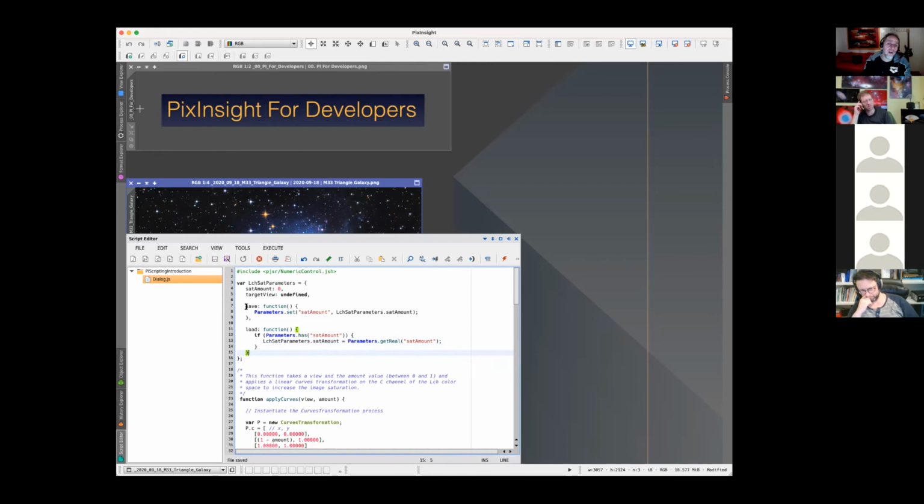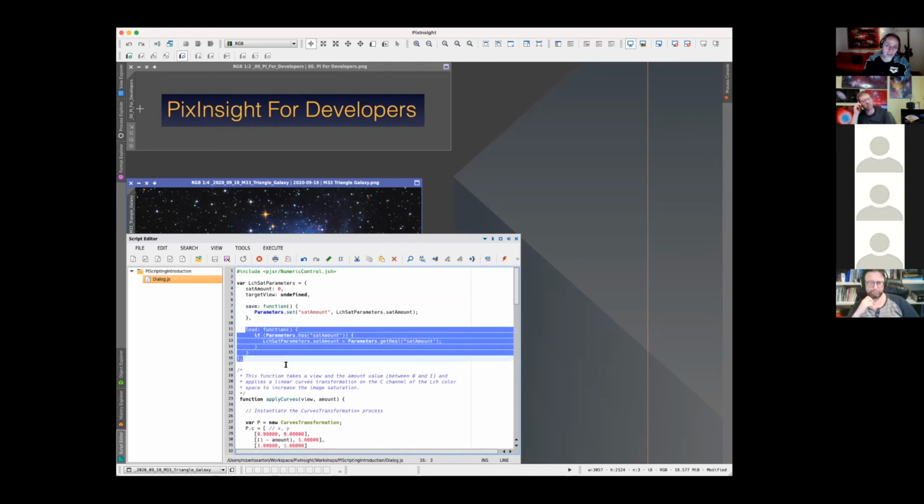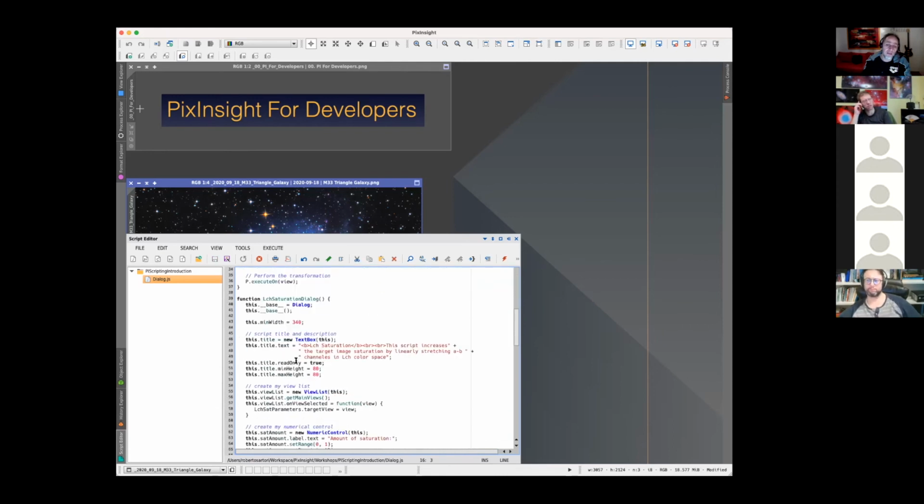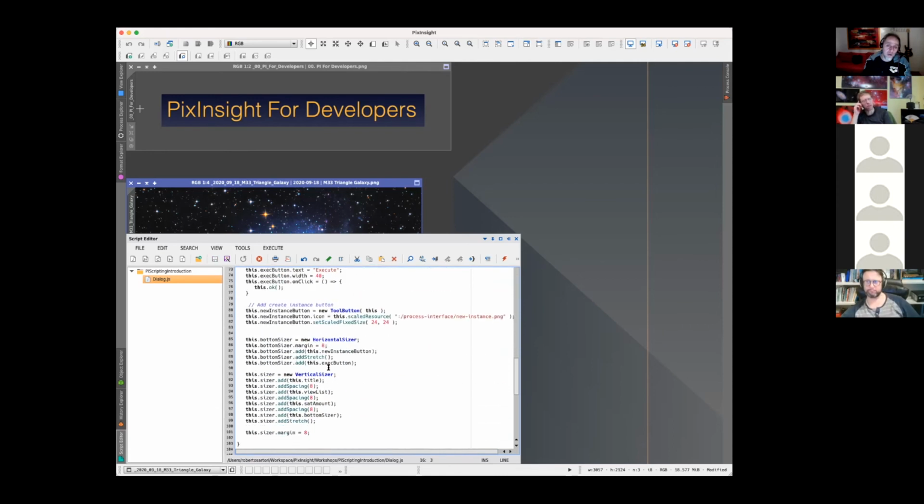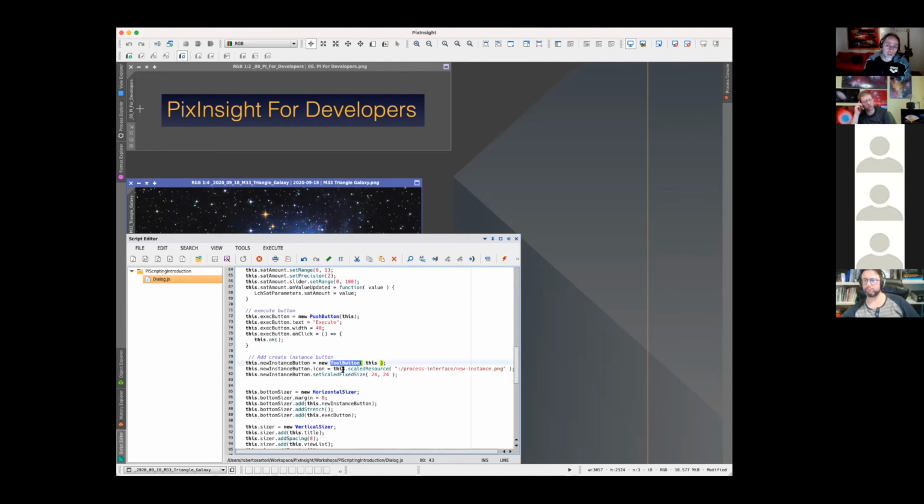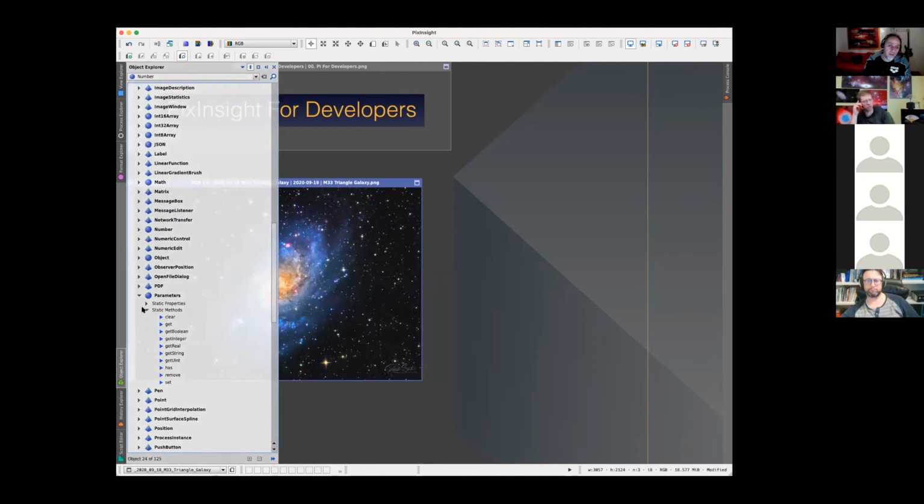So now that we are able to write into the instance table and load data from the instance table, it's time to create the instance. And to create the instance, we are using the tool button. In particular, we have a method on the tool button. Again here, tool button.